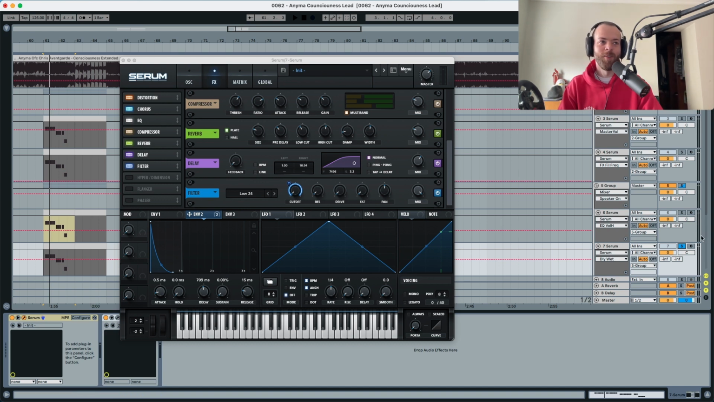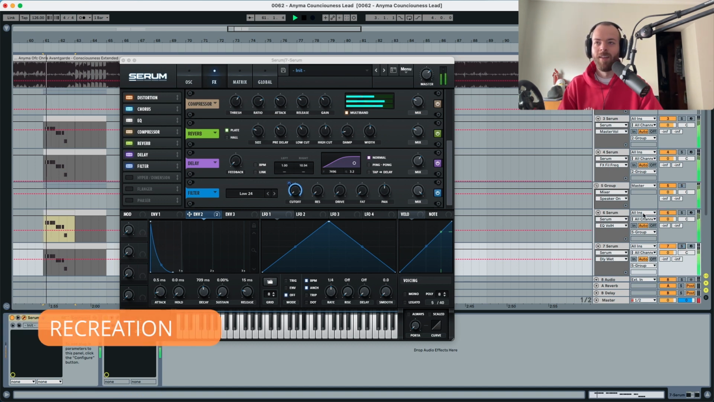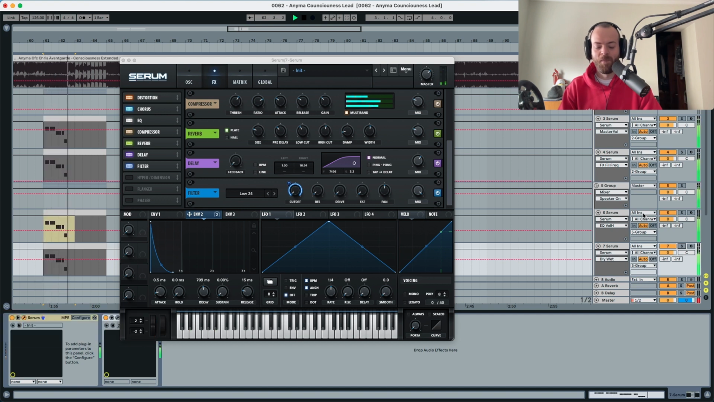And now, if you listen with the original, and compare it, we have the bottom layer, we have the top layer. There's still some little artifacts that would make the sound even closer, but I feel that this is close enough, and I'm really happy with this recreation.